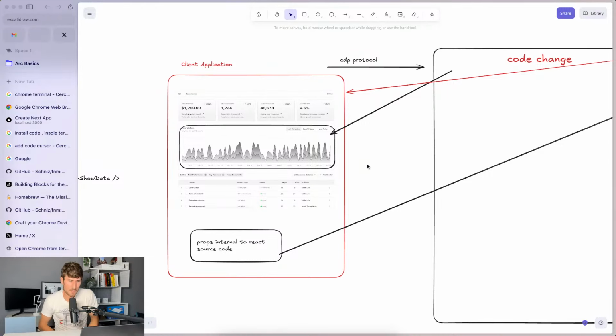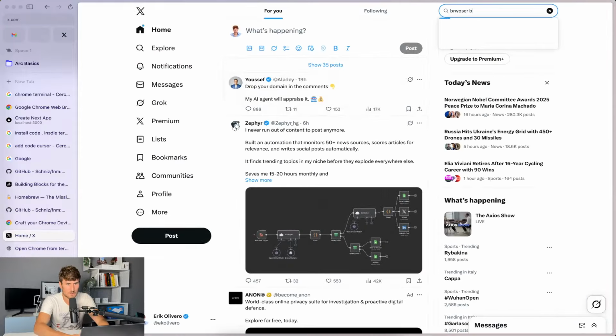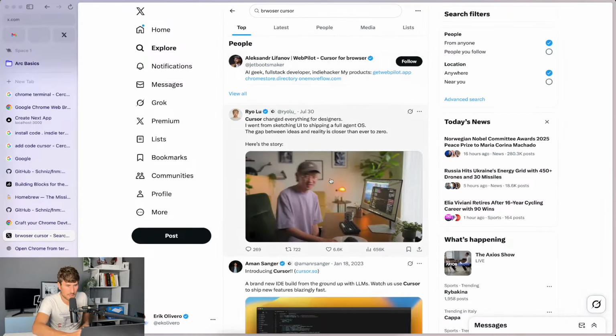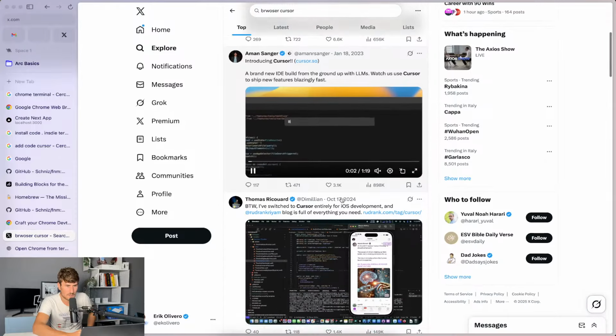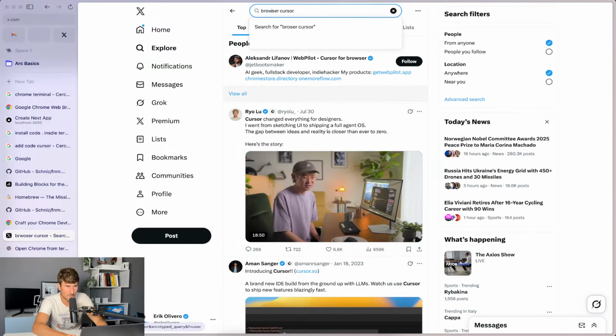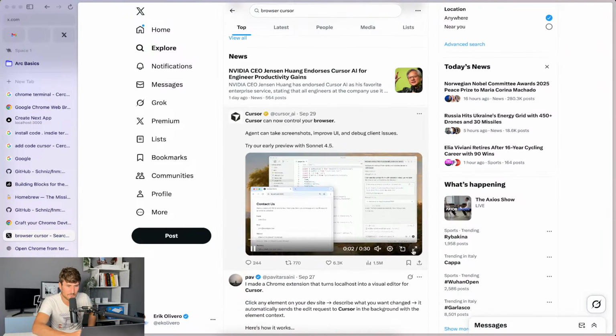Why this instead of the classic Cursor? Because I believe Cursor is a product for developers. Of course, it is a product for developers, but also Cursor is moving on the browser edit. If we search for browser Cursor, you will see that they are going in the same direction. They are announcing the possibility to spawn, let's see if I type it properly, browser Cursor. They are adding the possibility to, as you can see, control the browser.